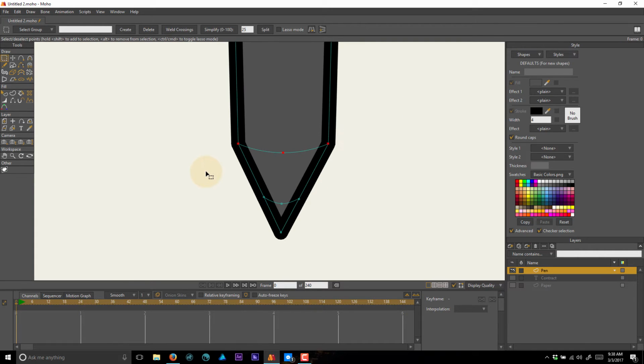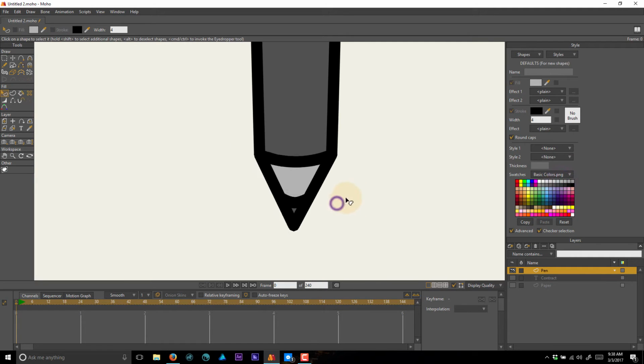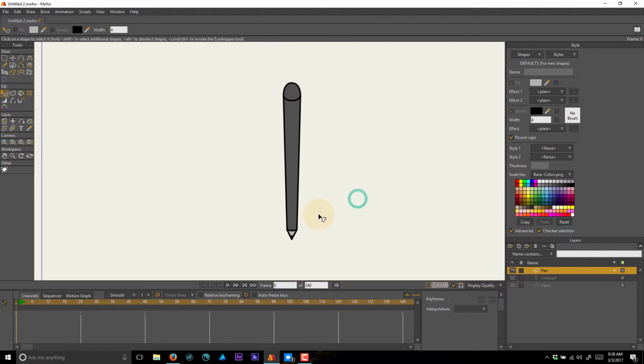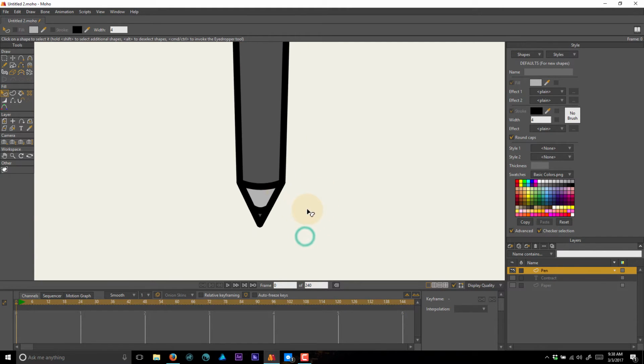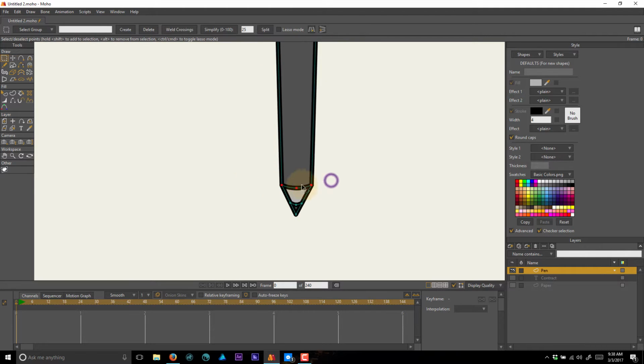And again, actually I'm going to grab all of these, hit U, and I'm going to give it both a fill and a stroke. And the fill on this we're going to make a little bit lighter. Okay. So that's our pen or pencil or whatever you want it to be. I think that's looking pretty good.